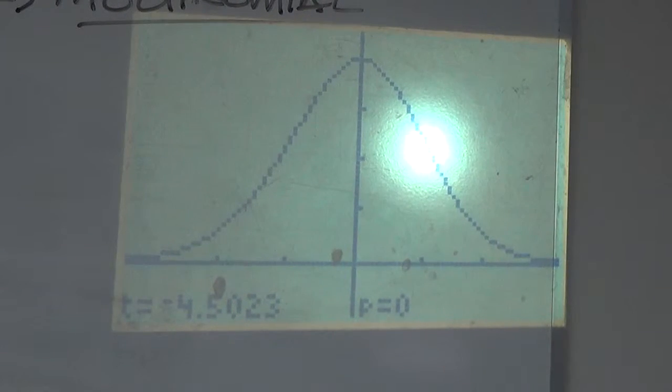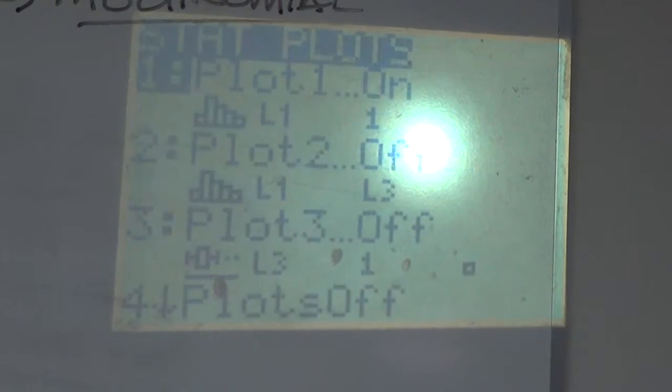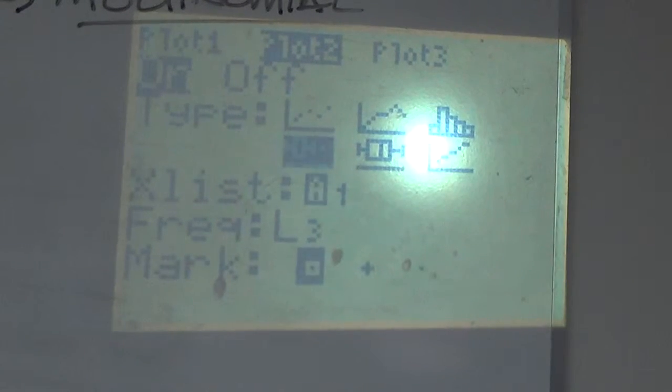All right, so I'm going to turn two plots on. Plot one, I'm going to make a histogram. Here's why I was getting my dim error before. I was trying to graph L1 and L2. I only want L1 and 1, not L1 and L2. And I'm going to turn plot 2 on, and we're going to make that a modified box plot.